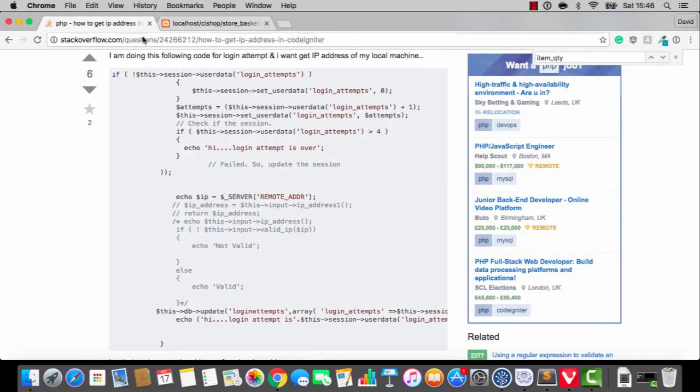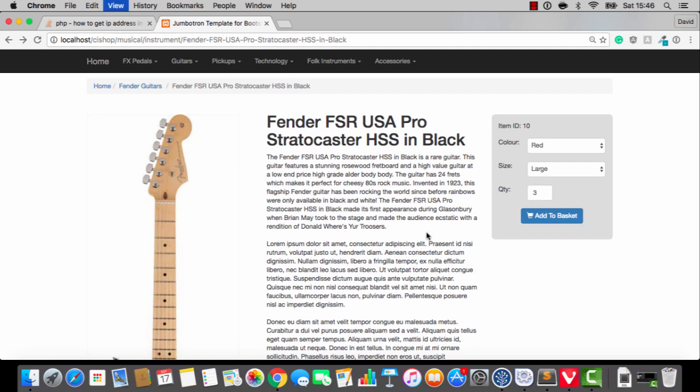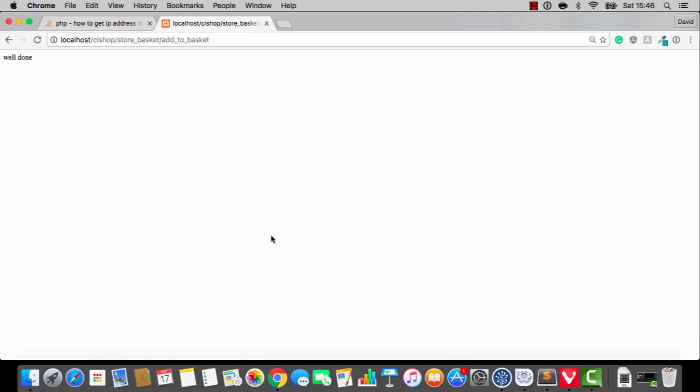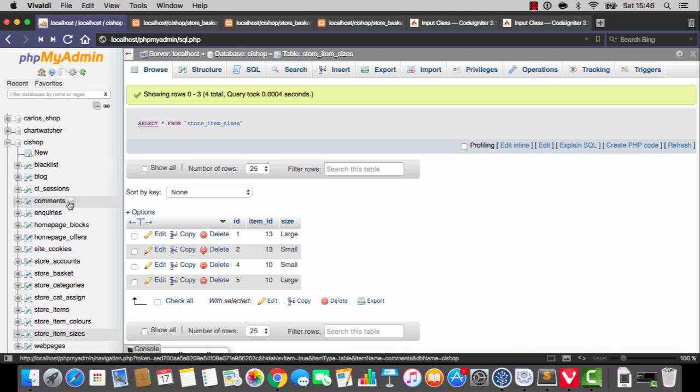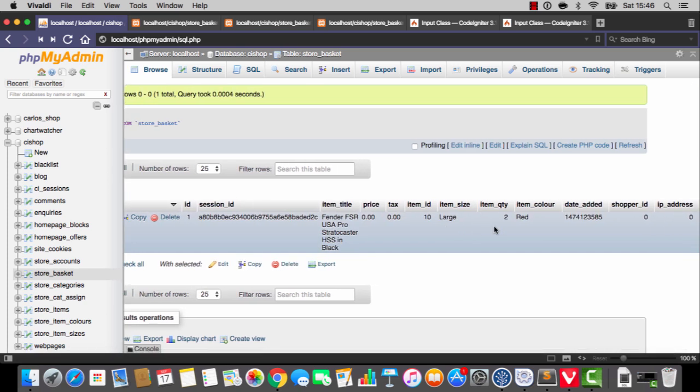Okay, here we go. So I'll go to this. I think that was a failed attempt that I made earlier on. So we'll have a red guitar, and we'll have a large guitar, and we'll have two of them. Okay, and I'll do add to basket. It says well done, that's a good sign. And if we have a look at store basket, we can see that it's added in the item ID, the quantity. Now the price is not looking too good.